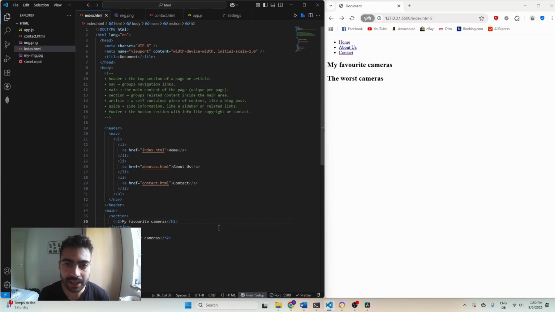So every camera should basically go inside of an article, because an article is a self-contained piece of content like a blog post or a post about a camera, for example. A post about one single camera or information about one single camera goes inside of an article because it is basically a short article about one single camera, and those articles all together make up one section because all of those single cameras are part of my favorite cameras. Hope that was a good explanation.